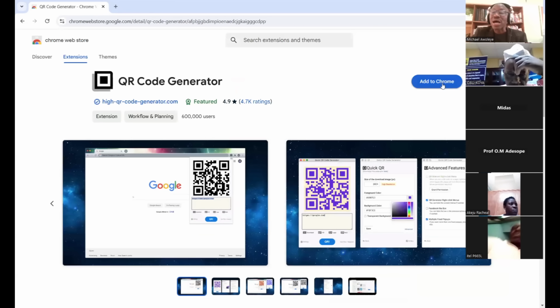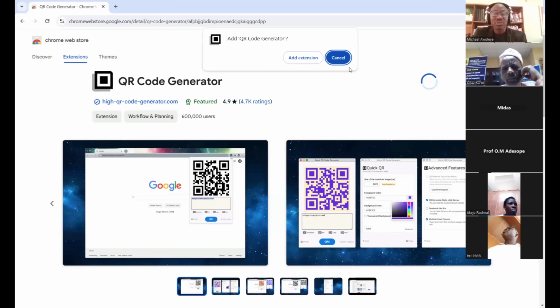Okay, so you now click on add to Chrome, top right here. You click on add to Chrome. That's all you need to do. Add to Chrome, and it will add it in your Chrome environment. So it's asking you again to confirm, add extension.